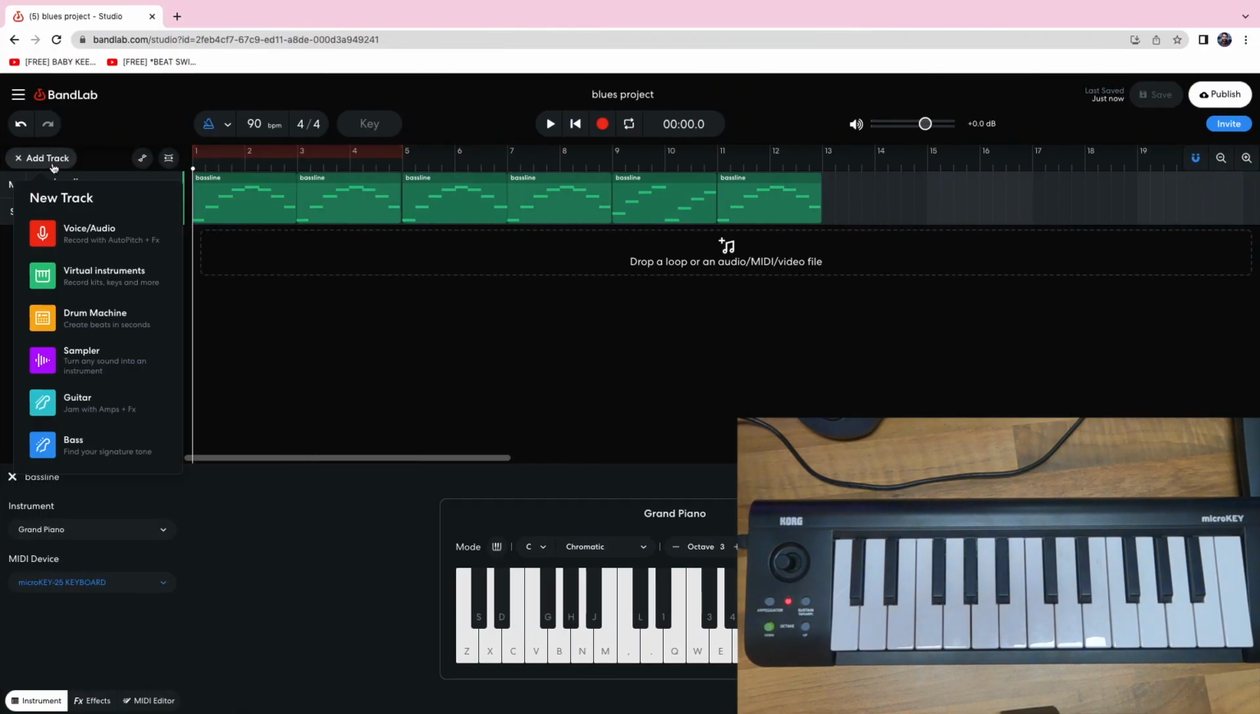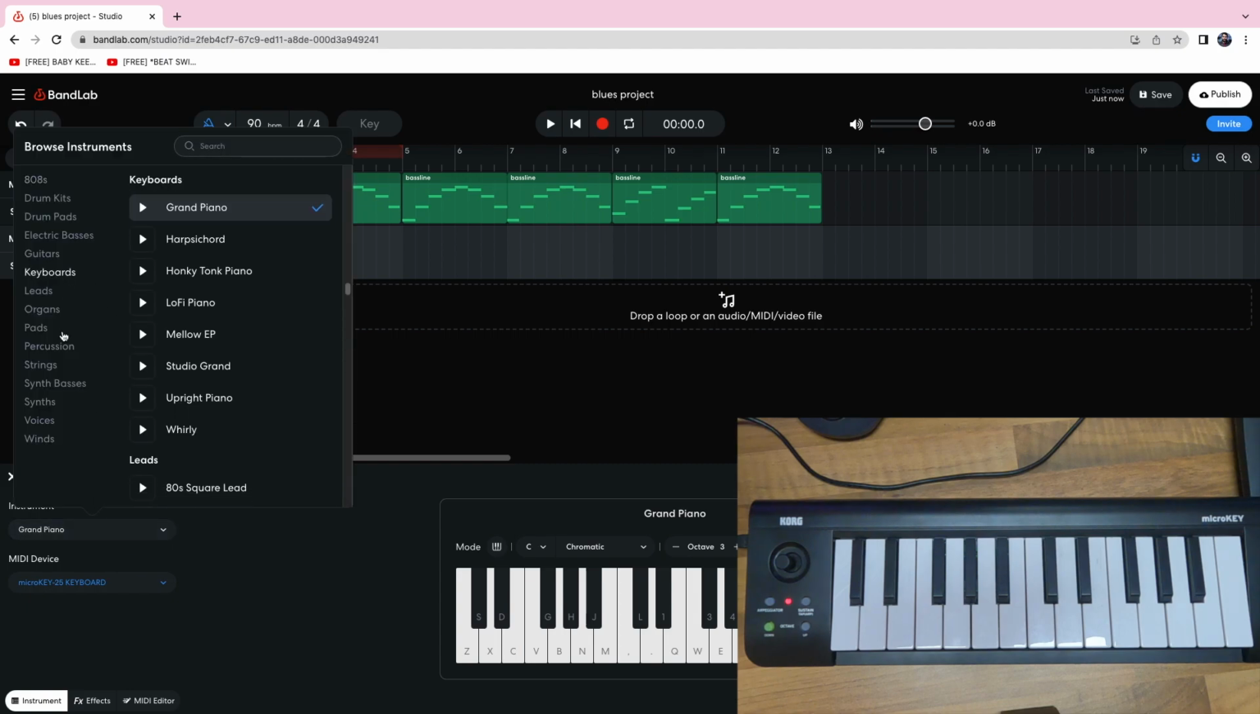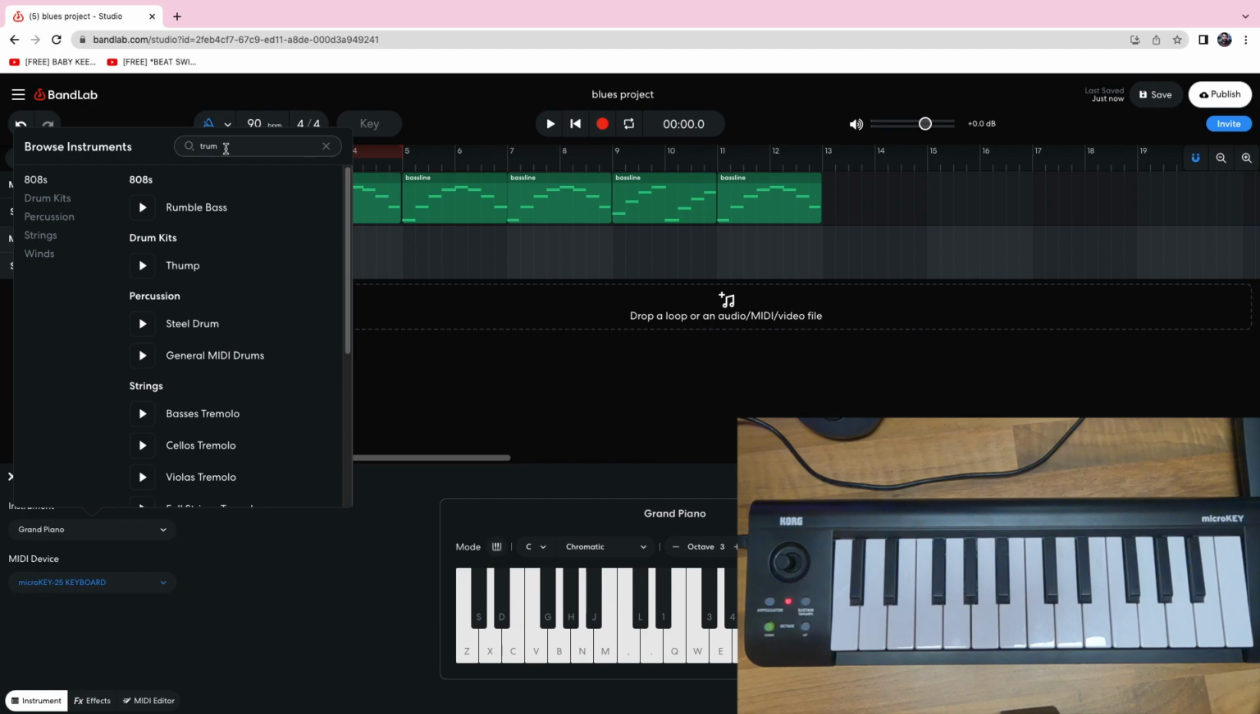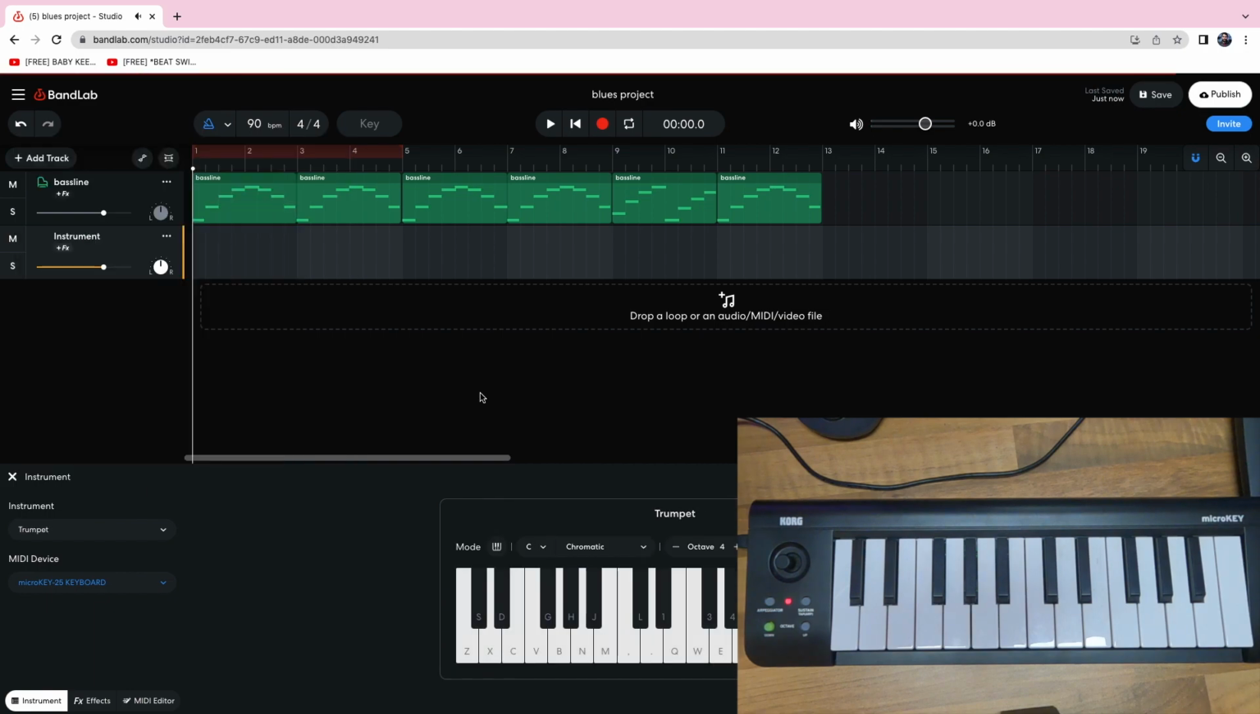Add track, virtual instrument. Now, for this virtual instrument here, I am going to choose a bluesy instrument. For example, you can find a saxophone or a trumpet or something like that. You can use the search feature here. Let's go with a trumpet. Well, that's jazzy. So let's go with that.